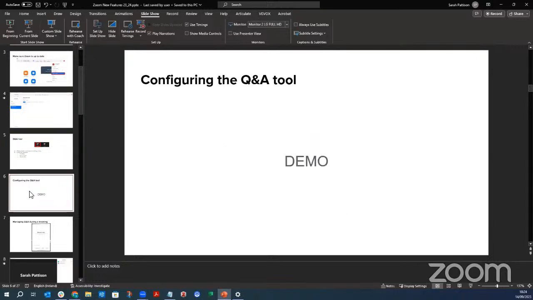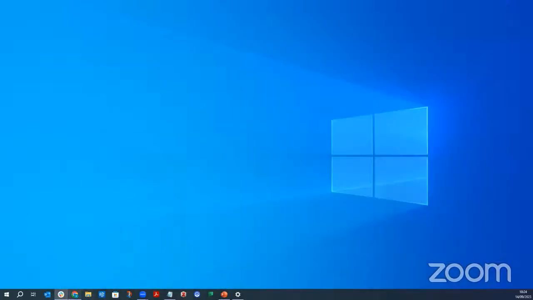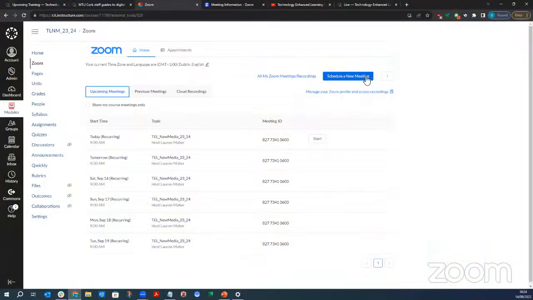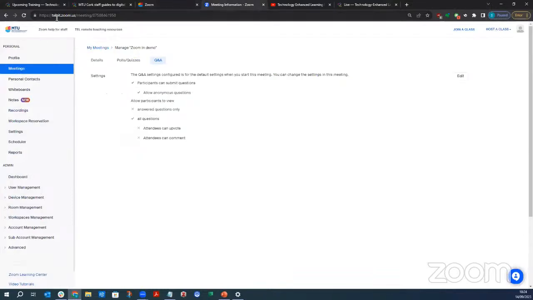So if I just go to the next slide, I'm going to demo how you set it up. So I will do this live here. I'm just going to minimize this and open here. So if you're scheduling a meeting, now this works if you're scheduling a meeting from the Canvas integration, the Zoom integration, but it also works if you schedule a meeting in telcit.zoom.us.